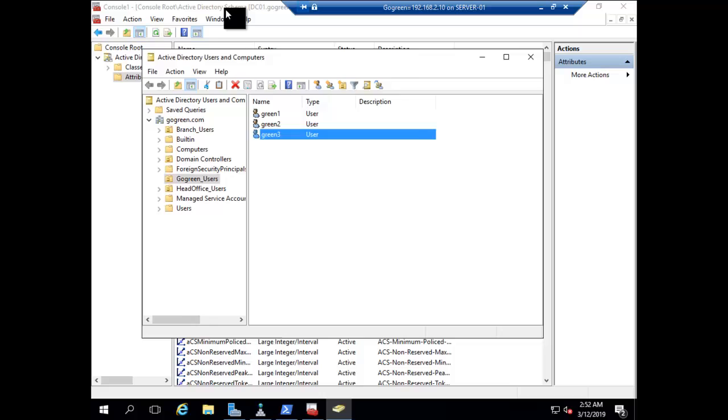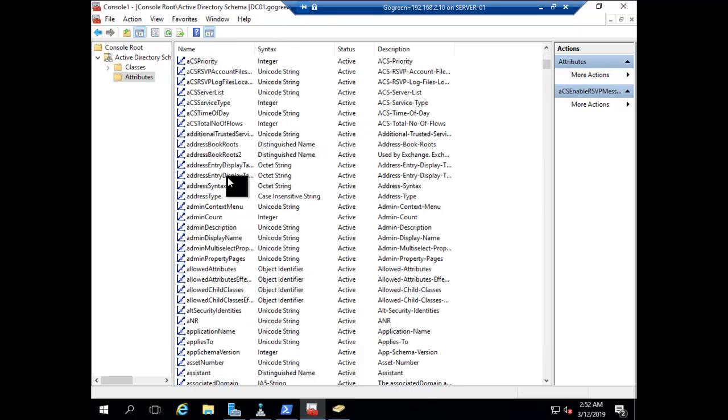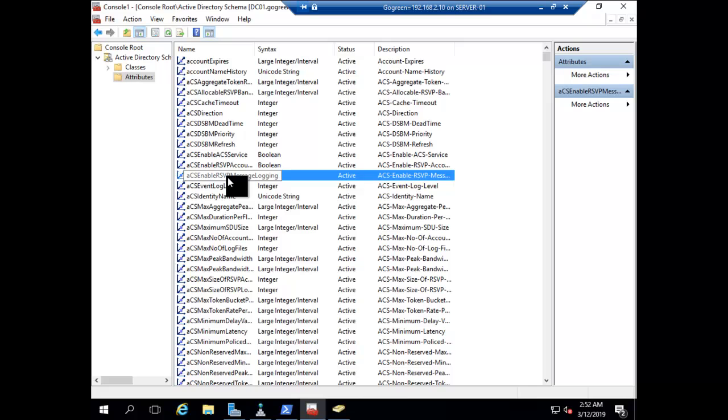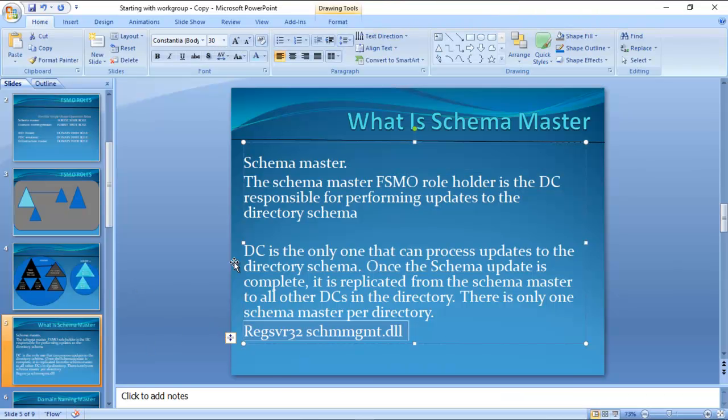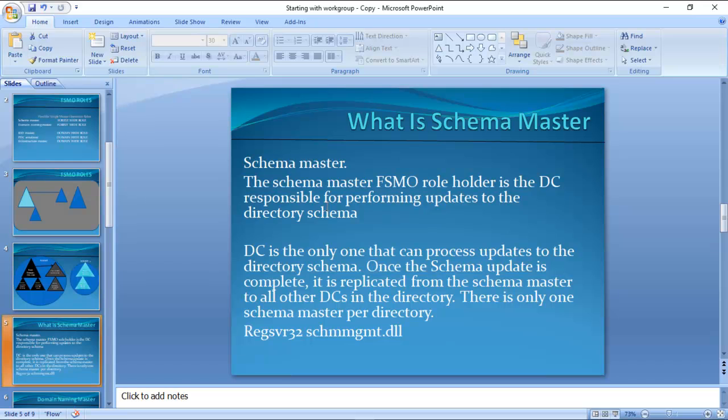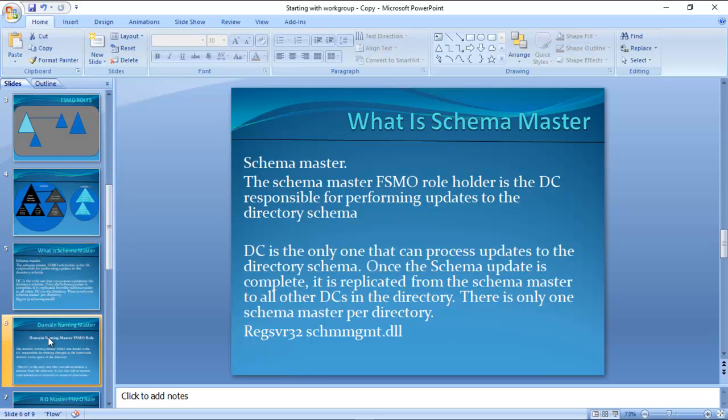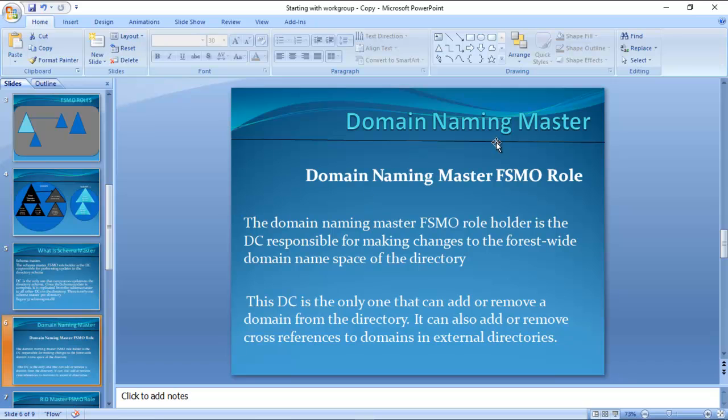So this is the Schema Master, and it holds the classes and attributes. It means you can say that it holds a kind of structure of an object, like what should be there and what can be extended, or if you want to extend it in a custom way, you can extend it. So let's come back to the slide. Now we have the Schema Master. Now let's go to the domain naming master.